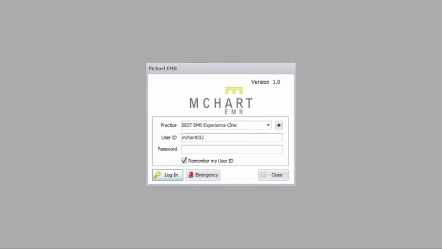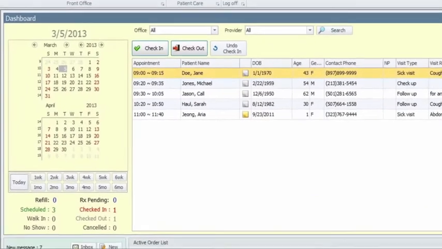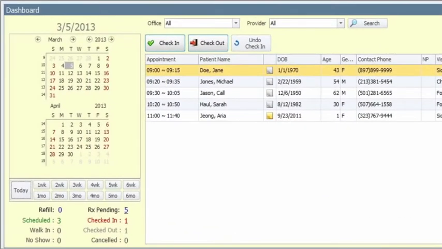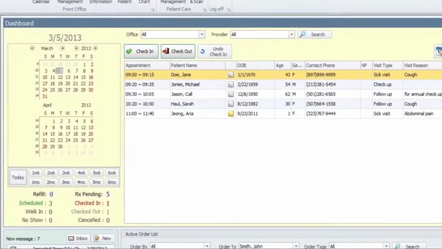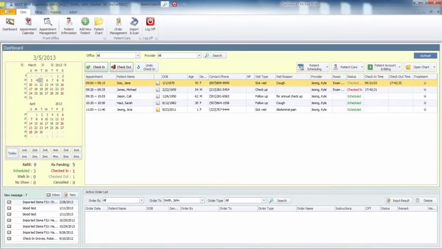We'll start like we always do by logging in. And when you log in, on the left side of the dashboard, there are refill requests and RX pending notifications. These links will take you to the e-prescription window where you can submit approval requests to renew a prescription, as well as submit requests to sign off on prescriptions which you, the provider, or authorized clinical staff have prepared.